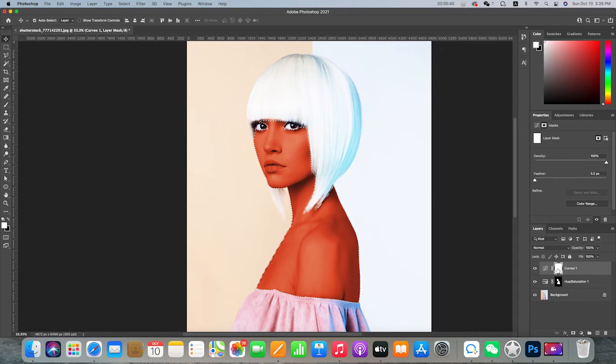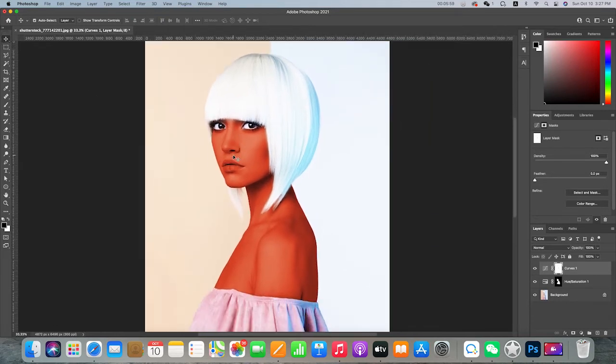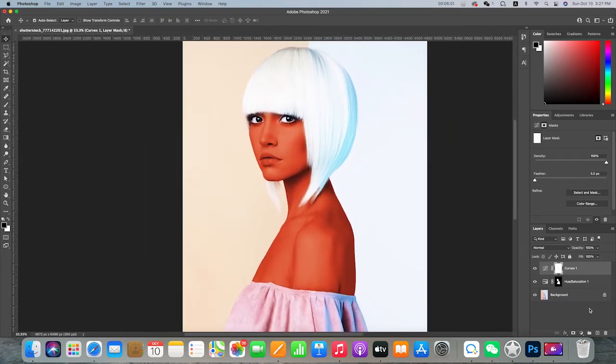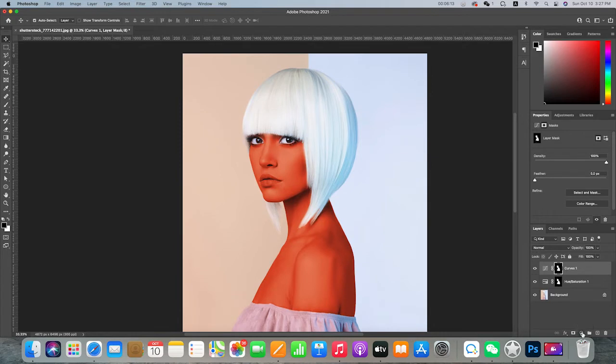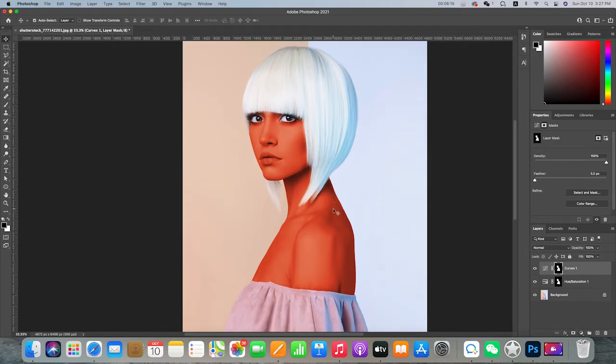Selecting it and copy pasting. So what I did is Command and select the curves layer, and then you just want to make this part black, and we can just inverse it so that the curves only affects this area. Now we inverse it. Okay, so next step is how do we get rid of this orange color?